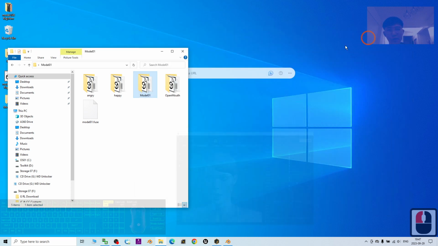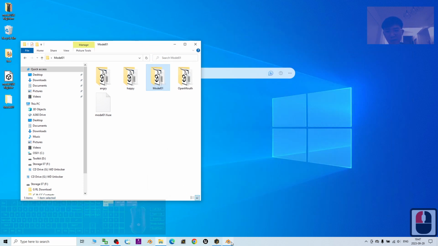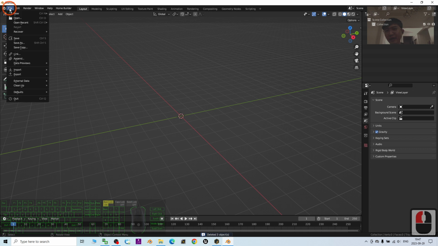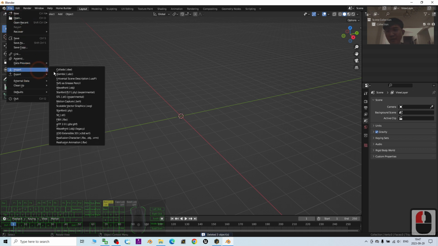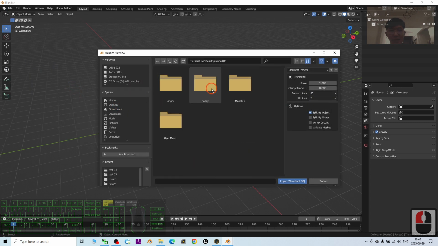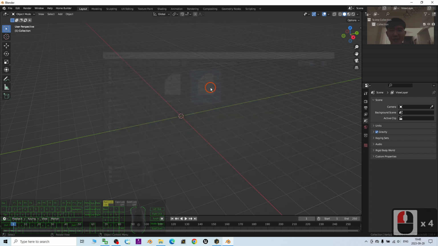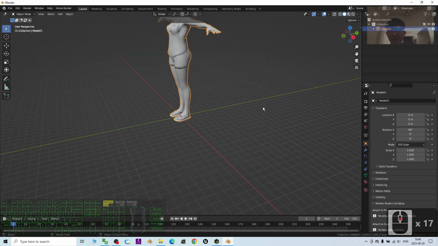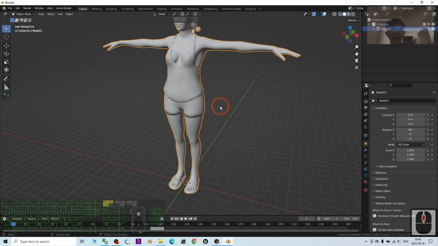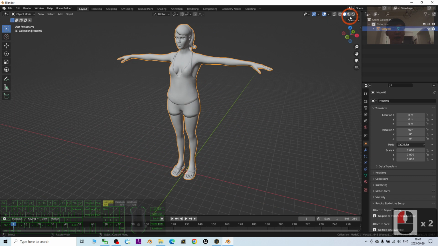Next we are going to import it into Blender 3.6. As a demo, I'm going to press A to delete everything from here. Next, I click File, Import OBJ from my desktop, the model 01. Import the model 01 OBJ. Alright, now this is a giant size. Later we are going to make it small, but not now.